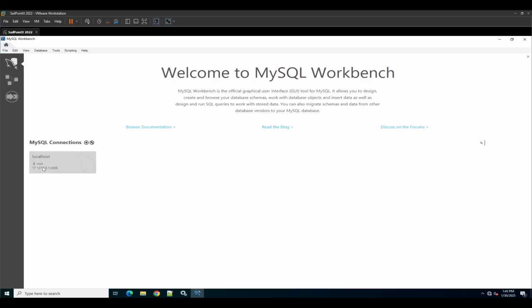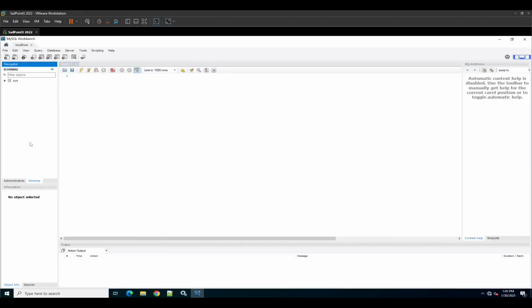So here we have the localhost root. Double click on it. Here we have the system schema available. So after installing SailPoint IdentityIQ, we will navigate back here.